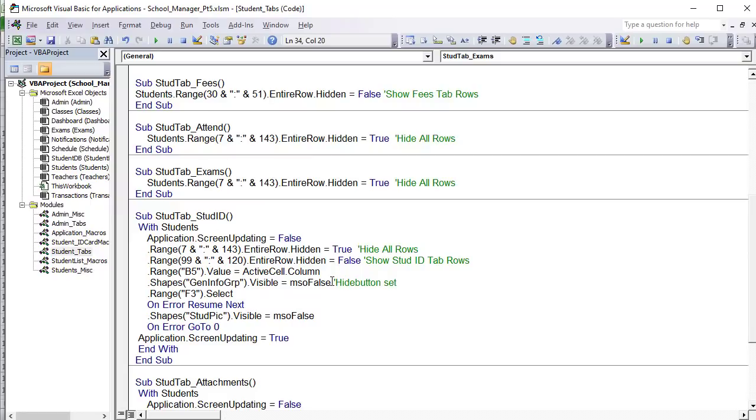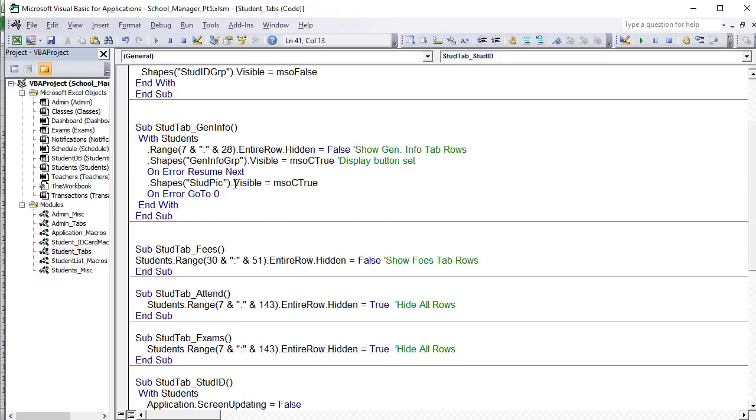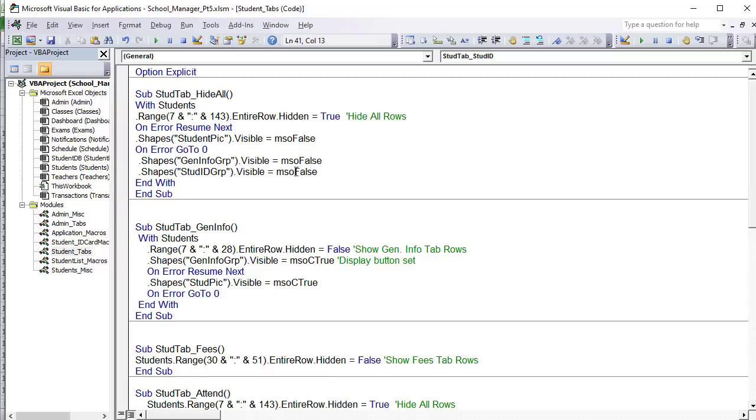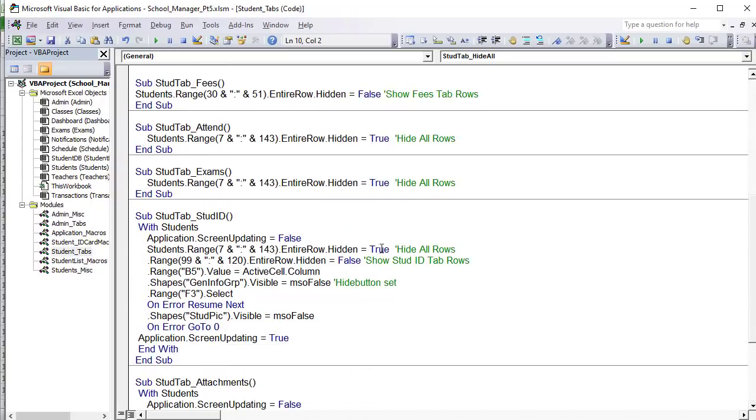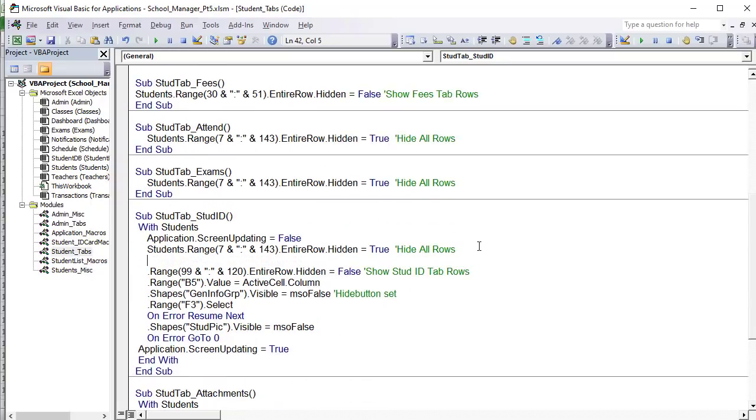Same thing, the student ID, the only difference is we're going to be adding that picture there. So again, pasting this in here. Again, this is the one we want to show. I'm going to copy this student ID group and making sure that this is going to be true. So copying this and then just going into the student ID here, right here, I'll place it right here, students, and then pasting it in dot shapes visible equals MSC true.